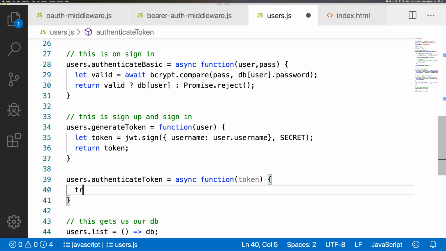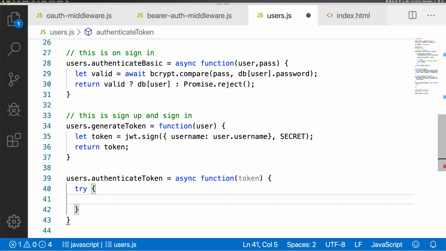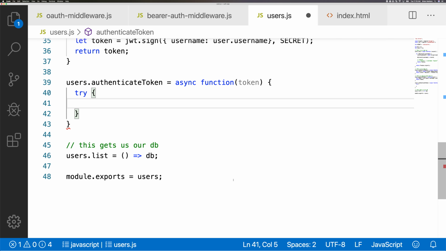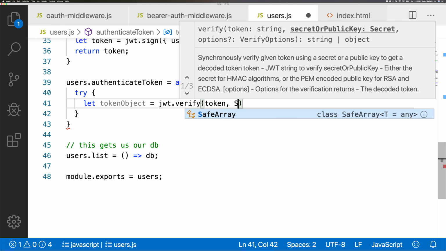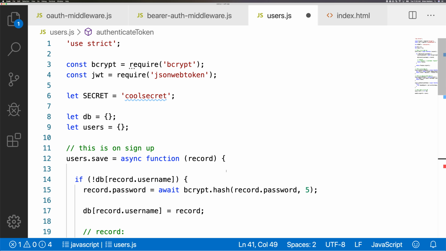So we're going to say try. Okay, scroll this up a little bit. We're going to try to authenticate our token. We're going to say let tokenObject, check out how easy this is, equal to jwt.verify. That is the method to verify a token. We pass it a token, and it also needs our secret. And our secret is cool secret.